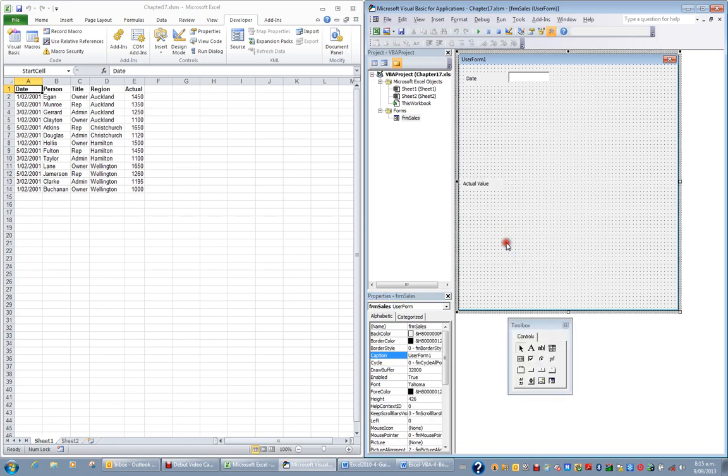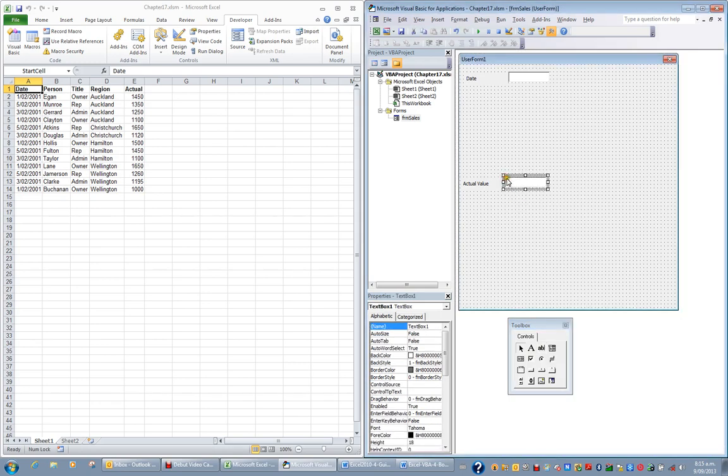I'll then click on my user form, and this time I'll click the text box control and click to the right of my label actual value, and using my properties window I'll name this particular text box txtActual and enter. So what I've done is I've created two labels, one's called date, one's called actual value, and I've created two text boxes, one called txtDate and one called txtActual.